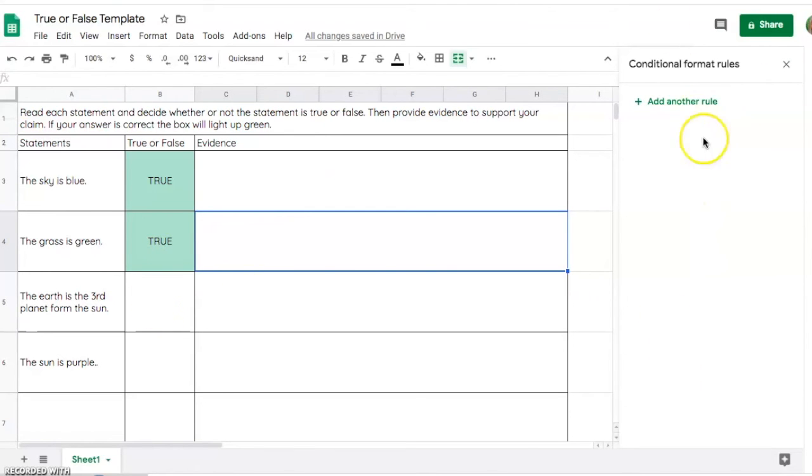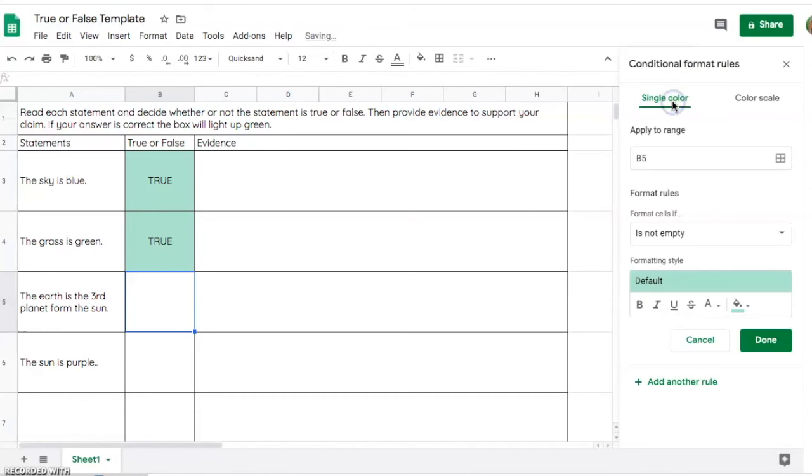Once you've got this conditional formatting panel open, it'll stay open until you close it. So you can just select the next box you want to create a rule for. I'm going to keep moving down this column, and this one says the Earth is the third planet from the sun. That is a true statement, so I'm going to code this box to light up when a student types true. So I'm going to click add another rule. And notice again, it's B5 that's selected. That's this box, B5. That's exactly where I want to be.